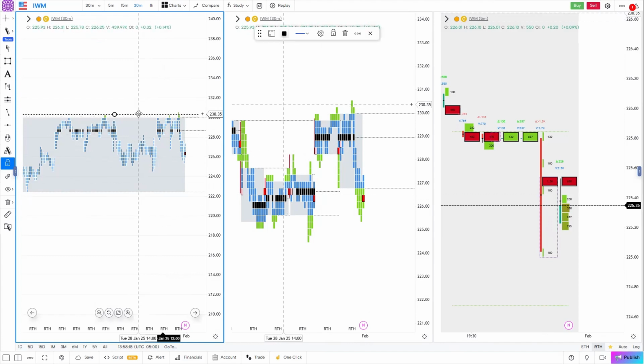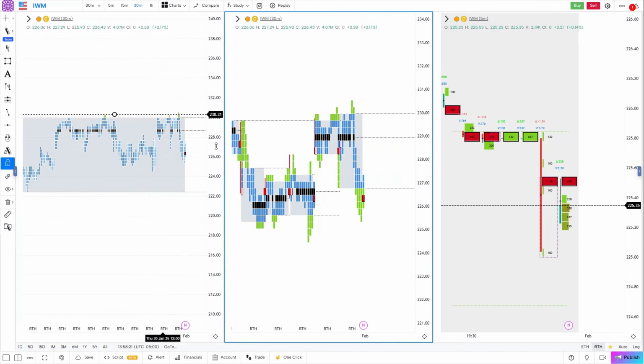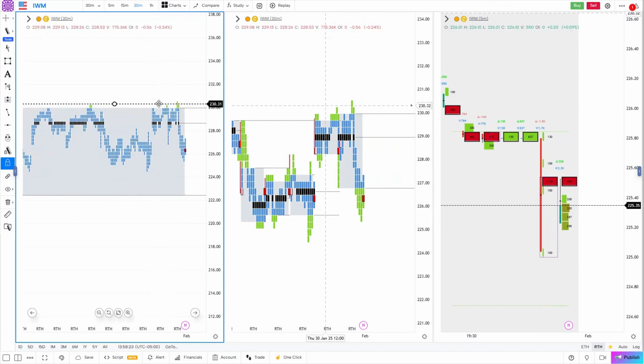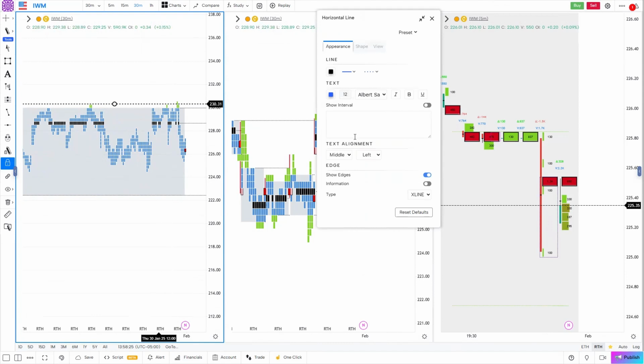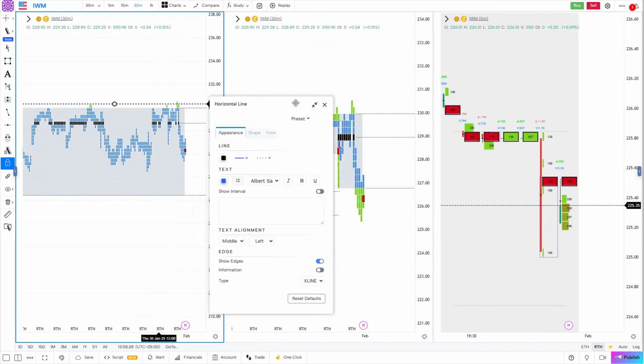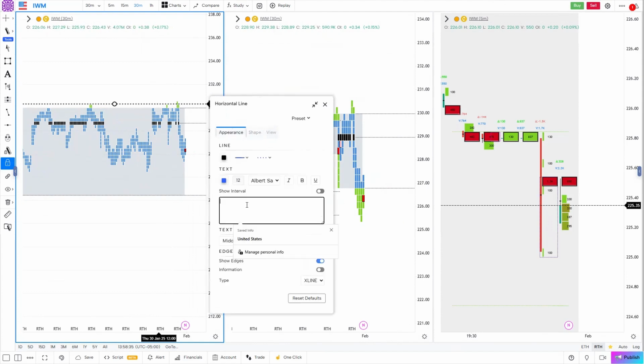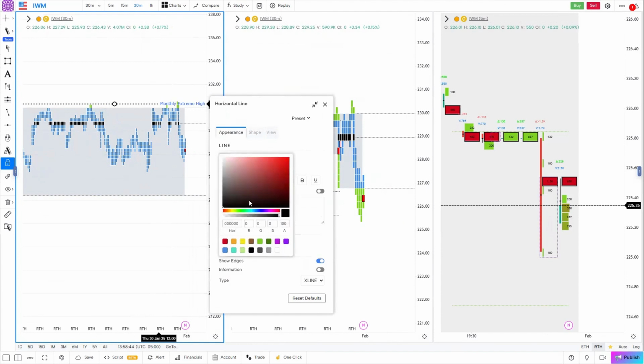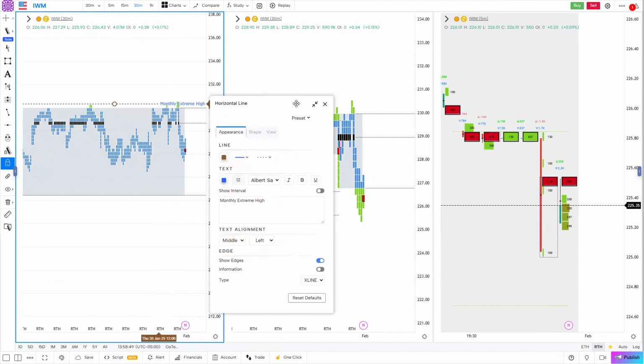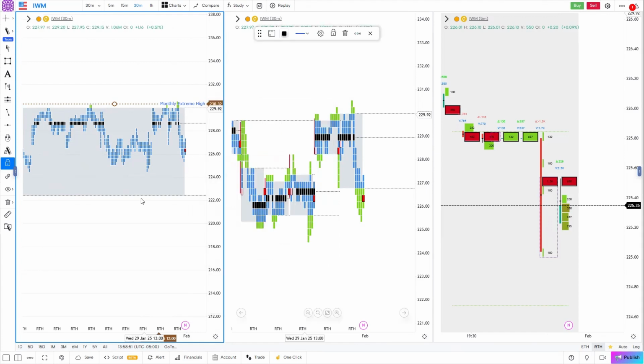Where is the box? It should allow me to click. There we go. It took a little minute for the box to come up. All right, so 230.32 is the number. Apply. And this is my monthly extreme high. I normally make it a brown color. It really doesn't matter what color you make it. So that's the monthly extreme high.